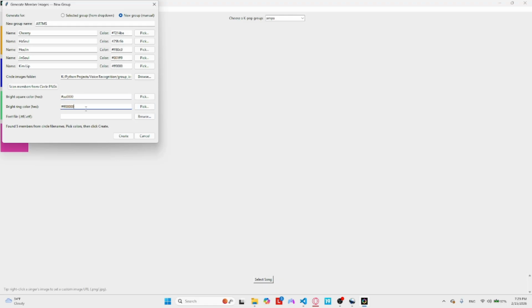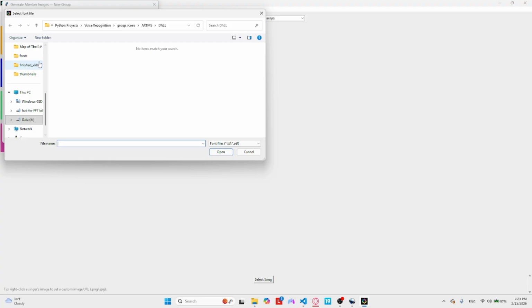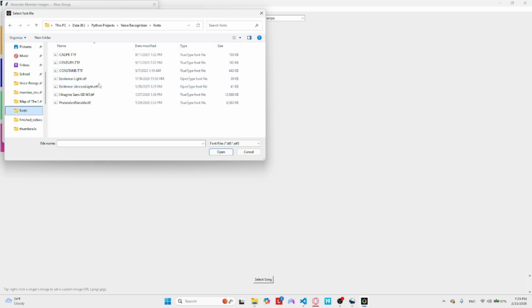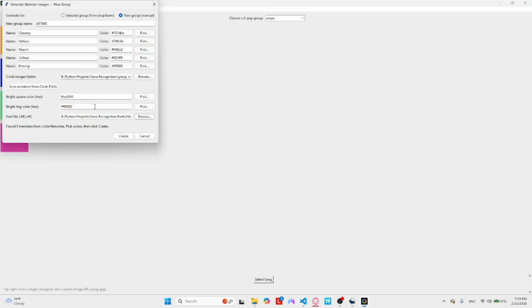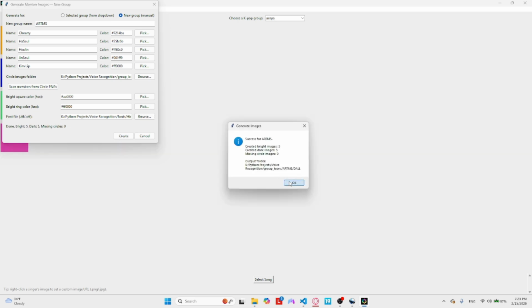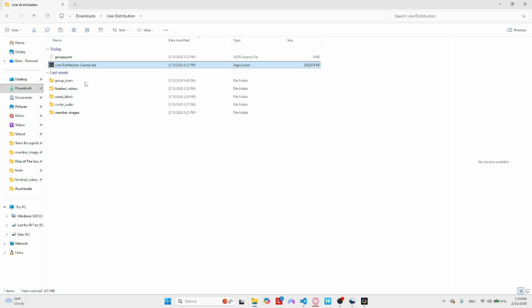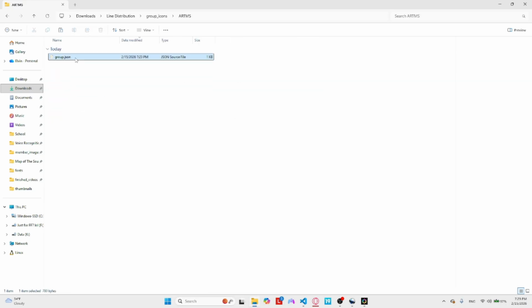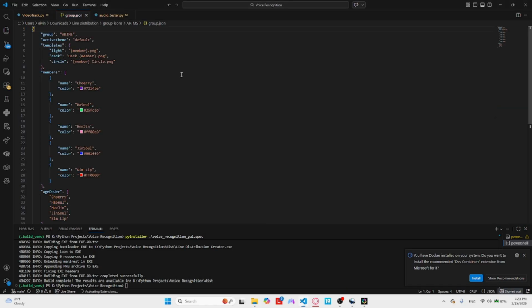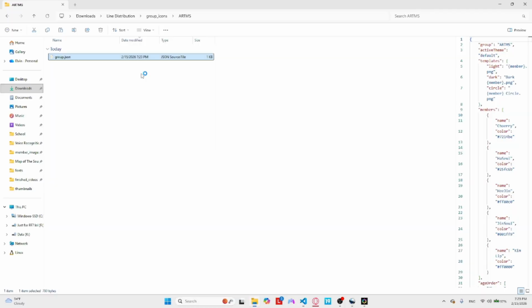Then there is a font file that's included with the actual program, but you can customize it in any way you want. And if you go back to the, oh shoot, okay. So this is where the folder is, and you should move those images into the group icons folder that it's created for you, but the images have to be in here, otherwise it won't detect it.